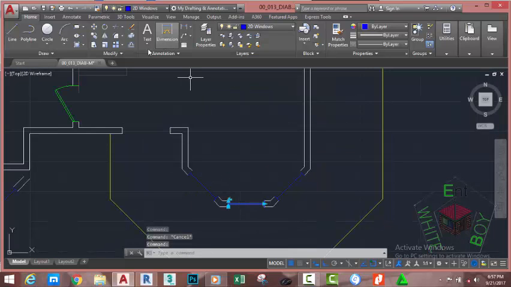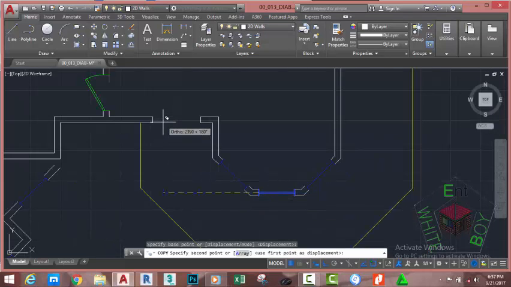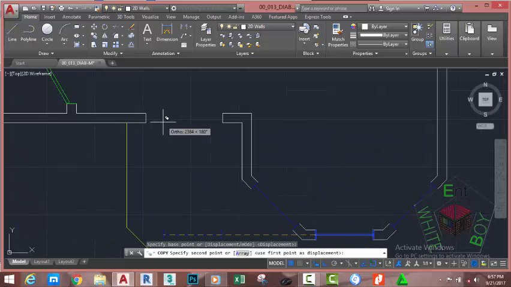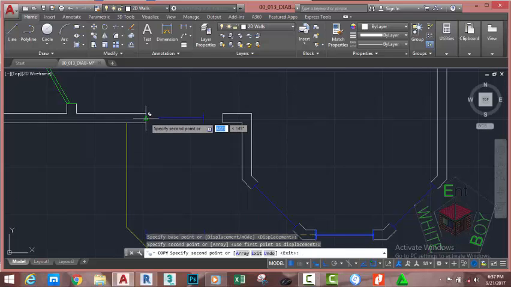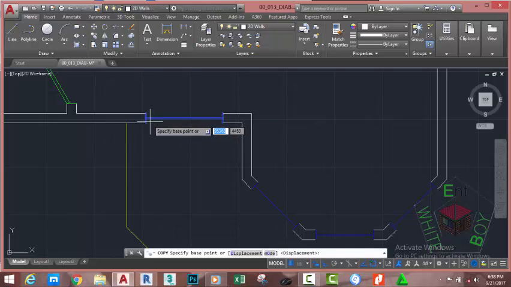Select this window, go to the Home tab, Modify panel, and select the Copy command. At the specify base point prompt, use the midpoint object snap and snap to the midpoint of this line. Now at the specify second point prompt, move the mouse cursor and snap to the midpoint of this line. Press Escape. Select the window again. Extend the window to 1200 mm. Go to the Home tab, Modify panel, and select the Copy command.